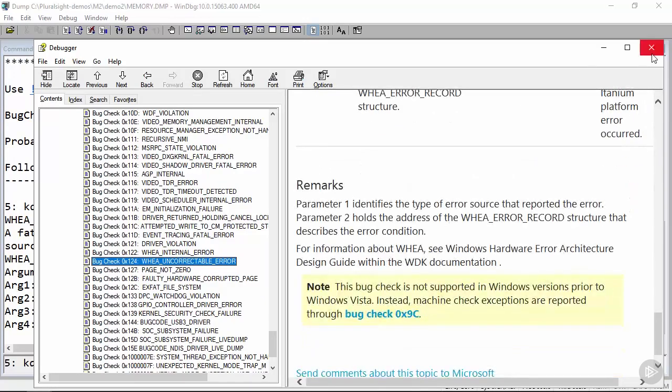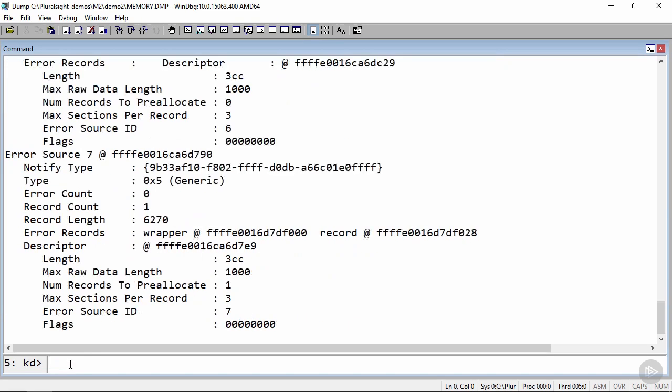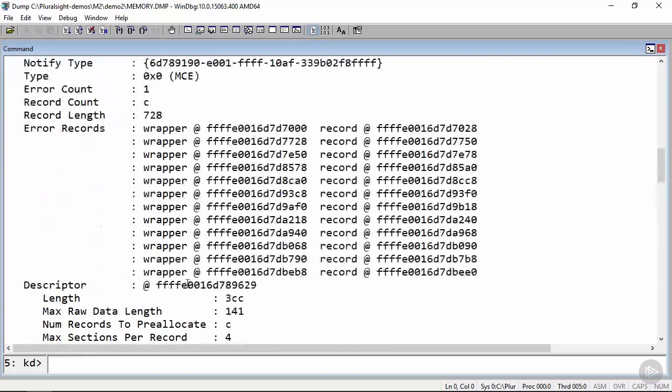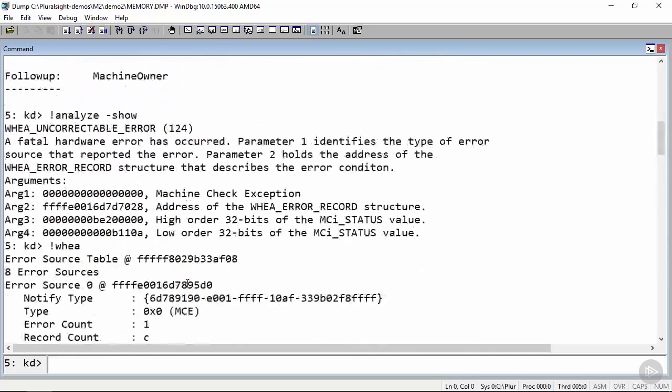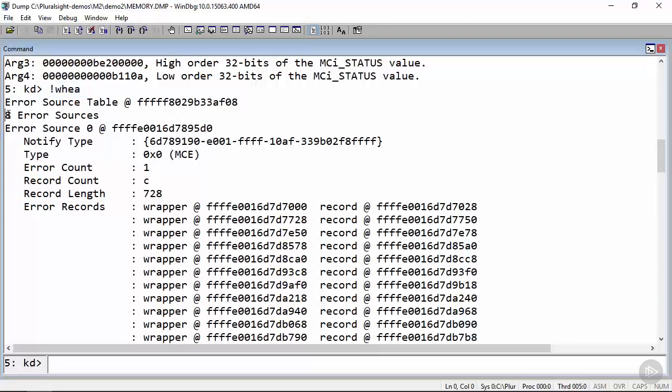So, as you may know, there is a command called !whea to get more information about the Windows hardware error architecture sources and the record addresses. So here we are. Let me go ahead and scroll back up to where this command started. You see a lot of information comes out, but here we go. Essentially, I issued the !whea command, and it tells us that we've got 8 different error sources, and then it goes ahead and enumerates all the different error sources.